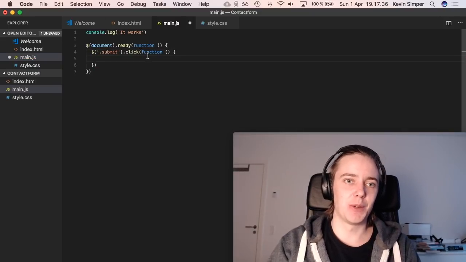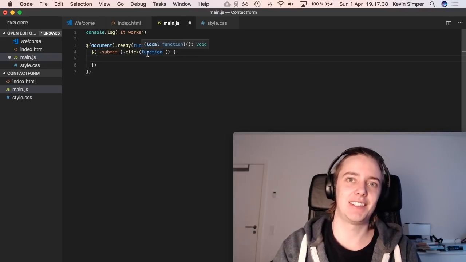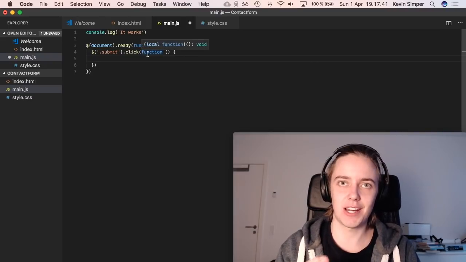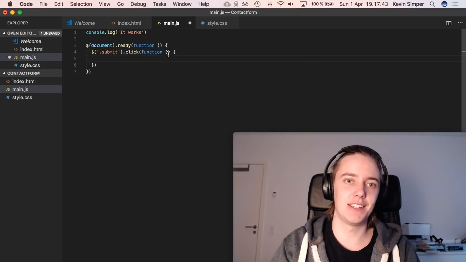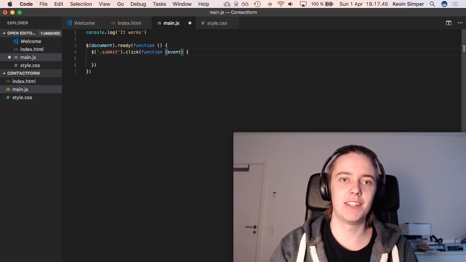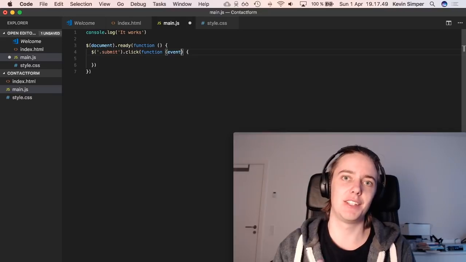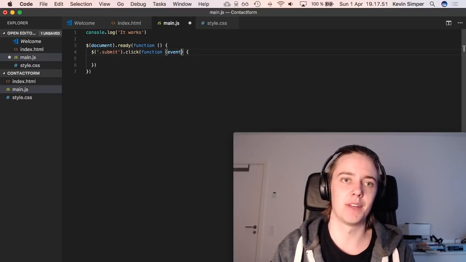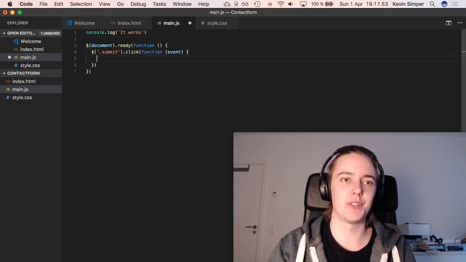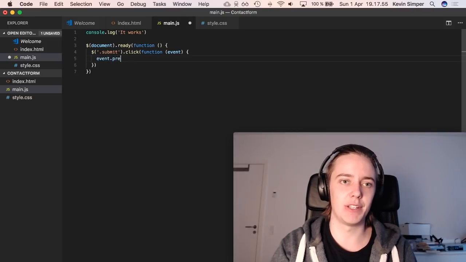This function, whenever we get the click handler, has as a first argument something called the event, and with this event, there is a special function we can call to prevent the default action of this button. So basically what we're going to do is call event.preventDefault.